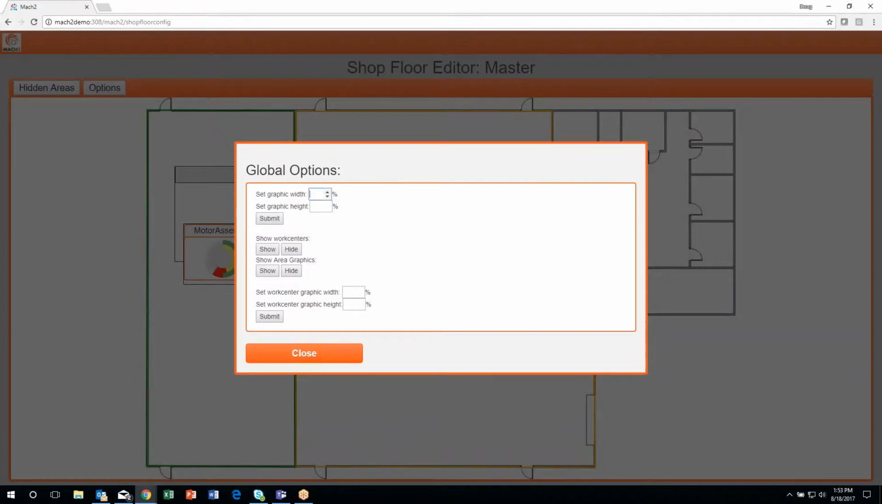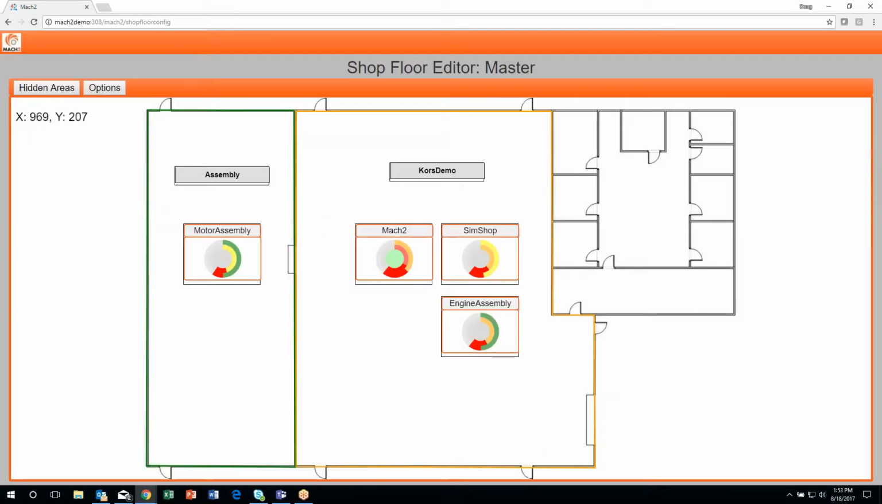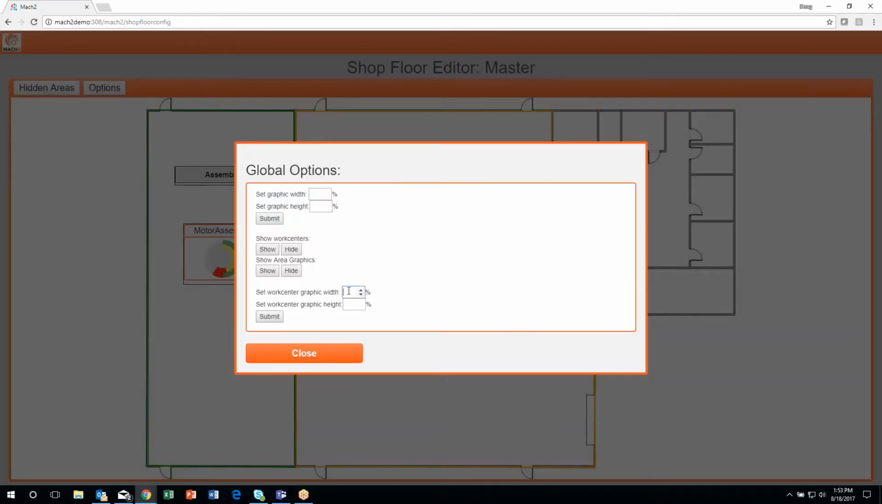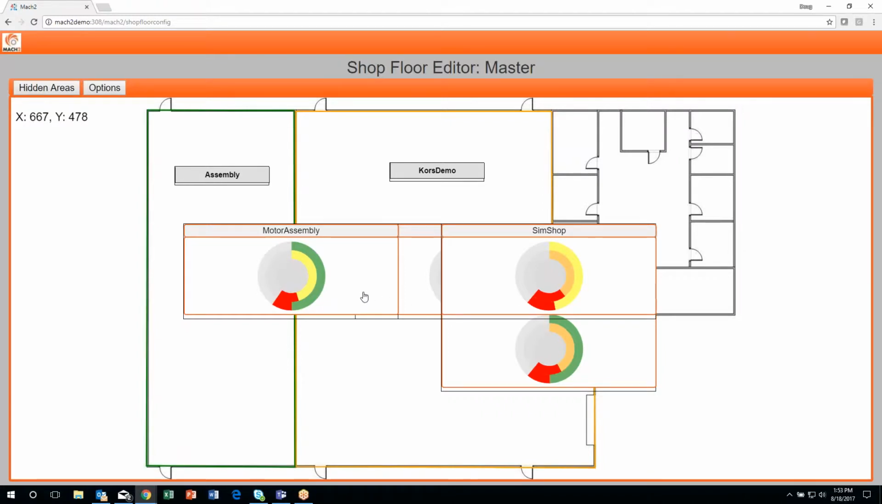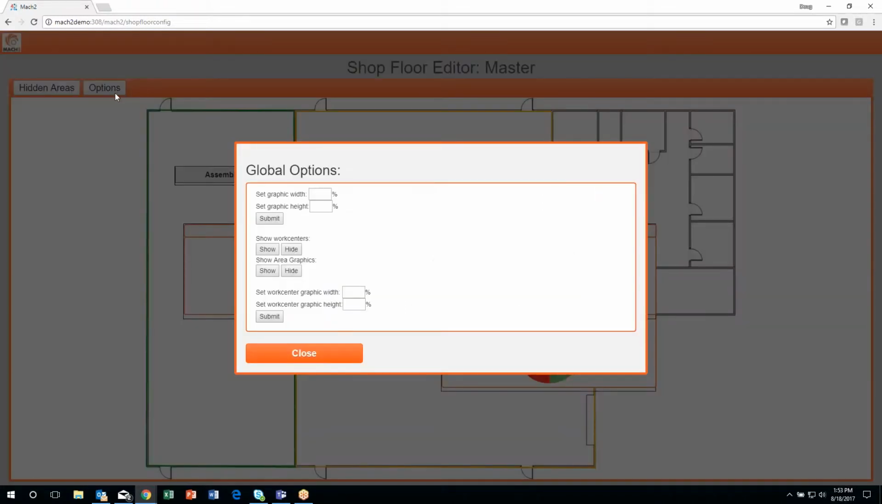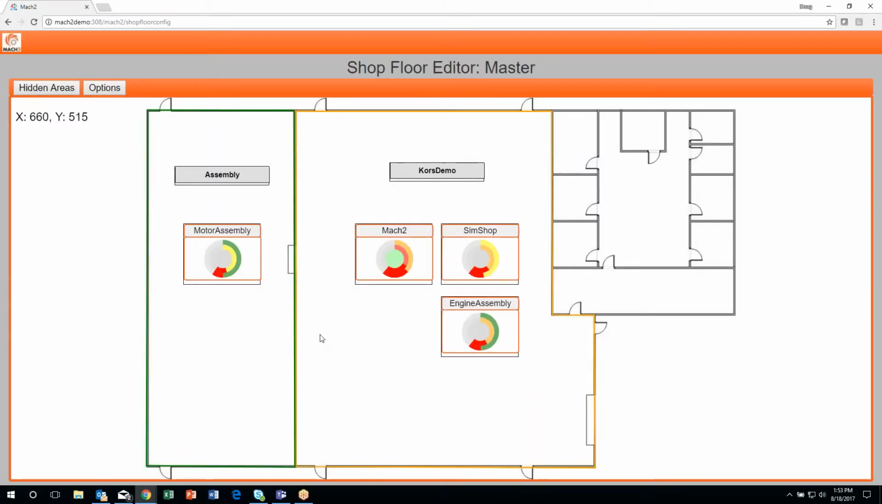The settings that I worked with to get this accurate are 11 and 5. If I switch that back, you'll see those go back to the size that I had originally. Same thing happens with the work centers. If I go into the work centers, I can set those to 25, 25, hit submit, and they get very large as well. These were set at 9 and 16 to get them to fit appropriately. So you have to use trial and error to get the right sizing and presentation that you're looking for. So those are the hidden areas and option buttons.